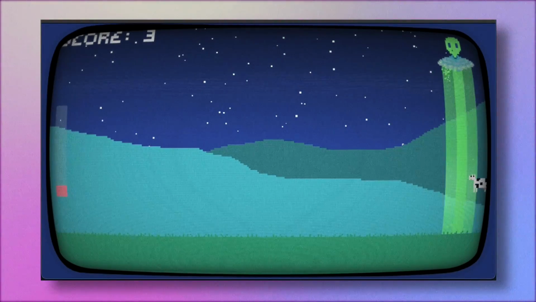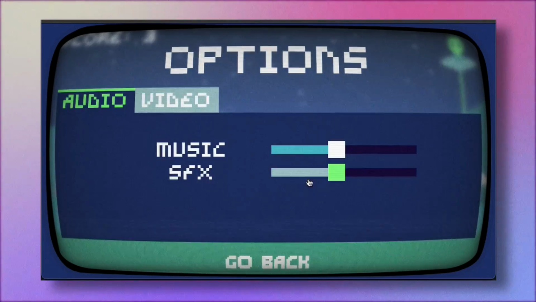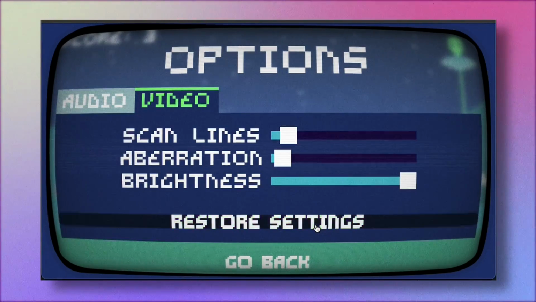But it didn't stop there. I added an options menu to the pause screen too, so players can tweak the settings mid-game and jump back to the main menu whenever they need to. And honestly, you tell me if this doesn't look way better now.